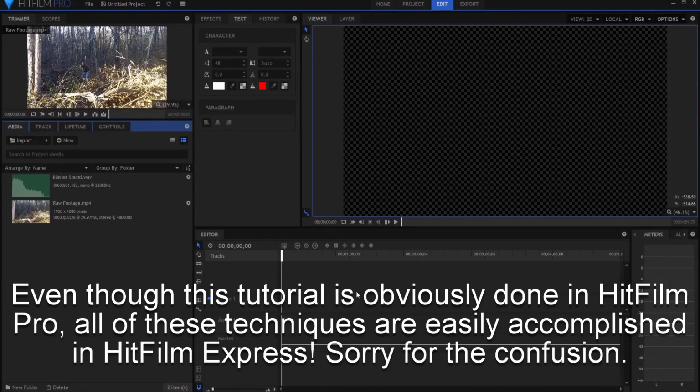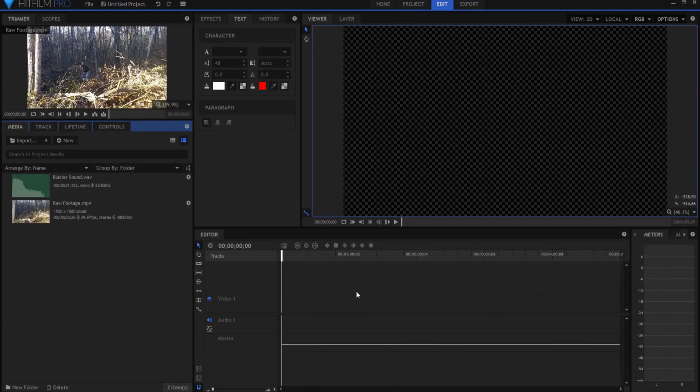HitFilm Sensei here. Today in this video, we are going to do a very quick, easy, and simple laser bolt coming towards the camera using the lightning and electricity effect.